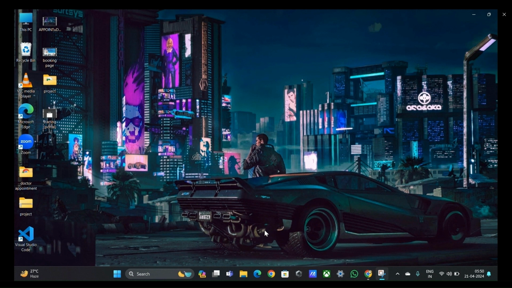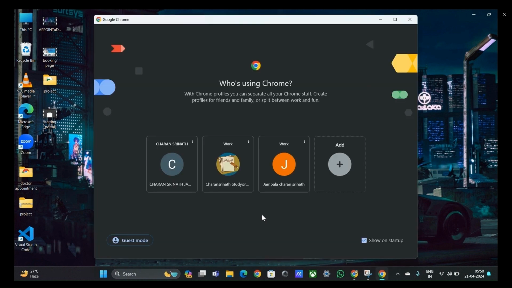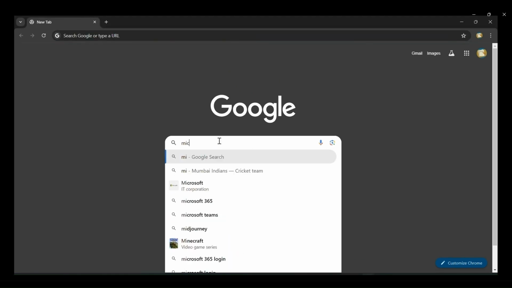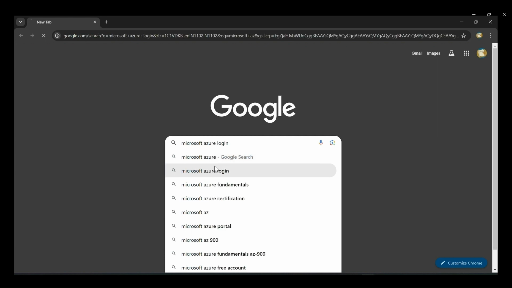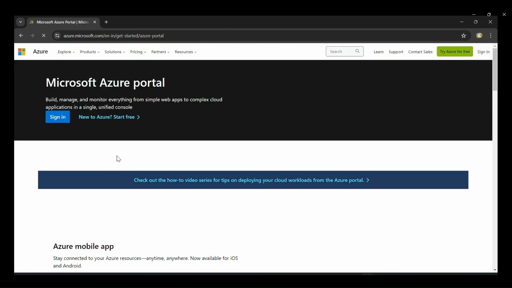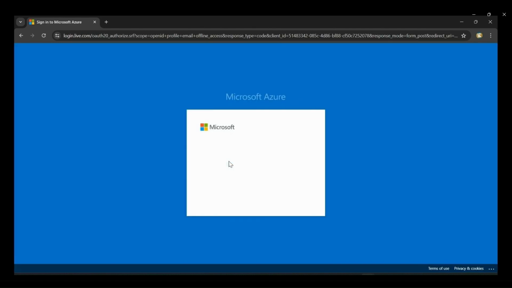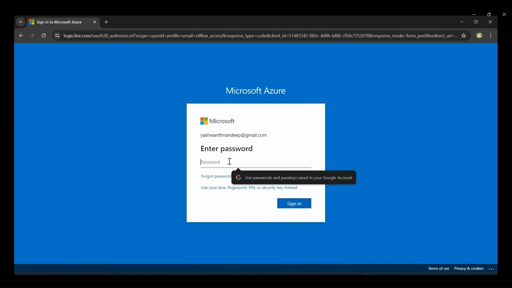Moving on to the deployment of this website, firstly, we need to open the Microsoft Azure portal and log in with our required credentials. Here we can see that we have opened Google Chrome, where we are typing Microsoft Azure portal in the search bar. After typing the Microsoft Azure login, we can navigate into the Microsoft Azure portal, where we need to click on sign in and give our credentials such as email and password.